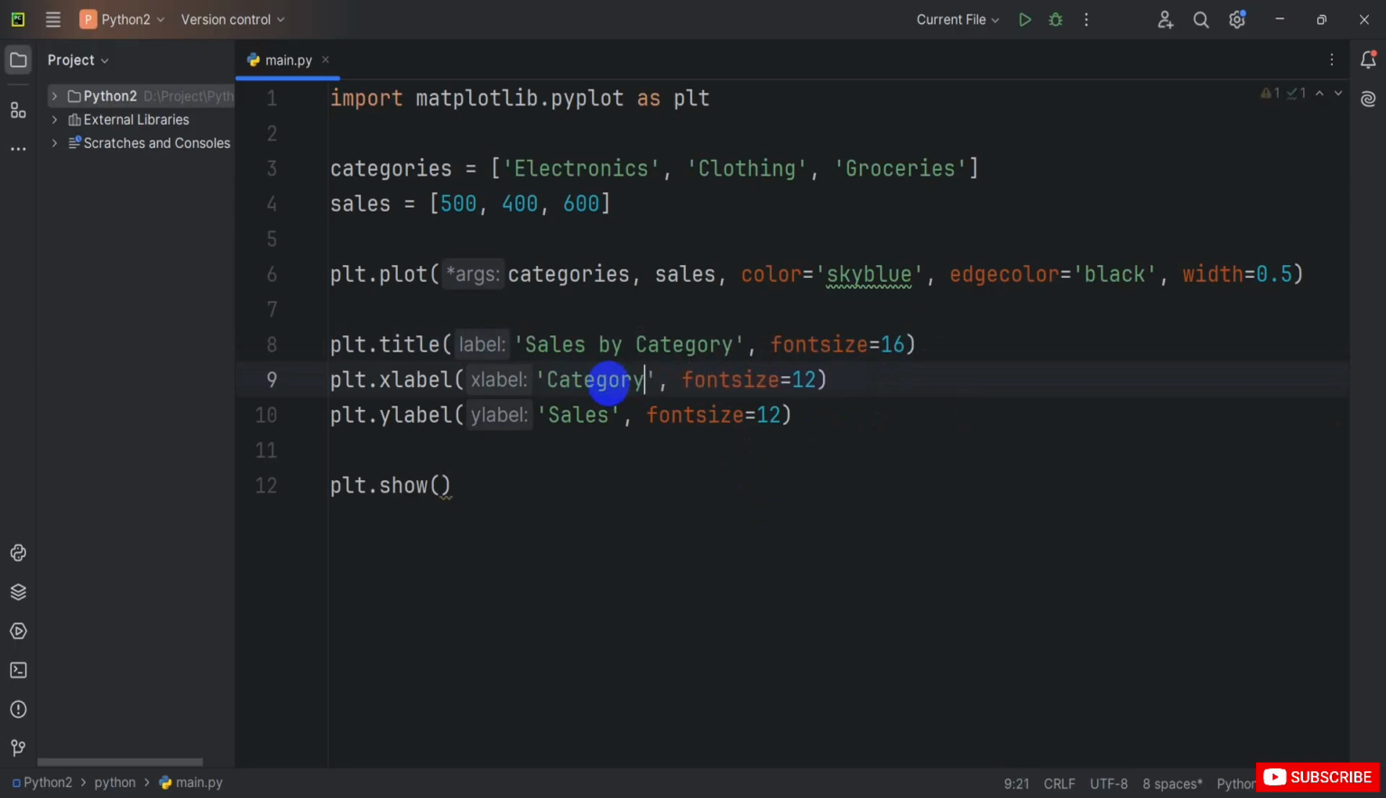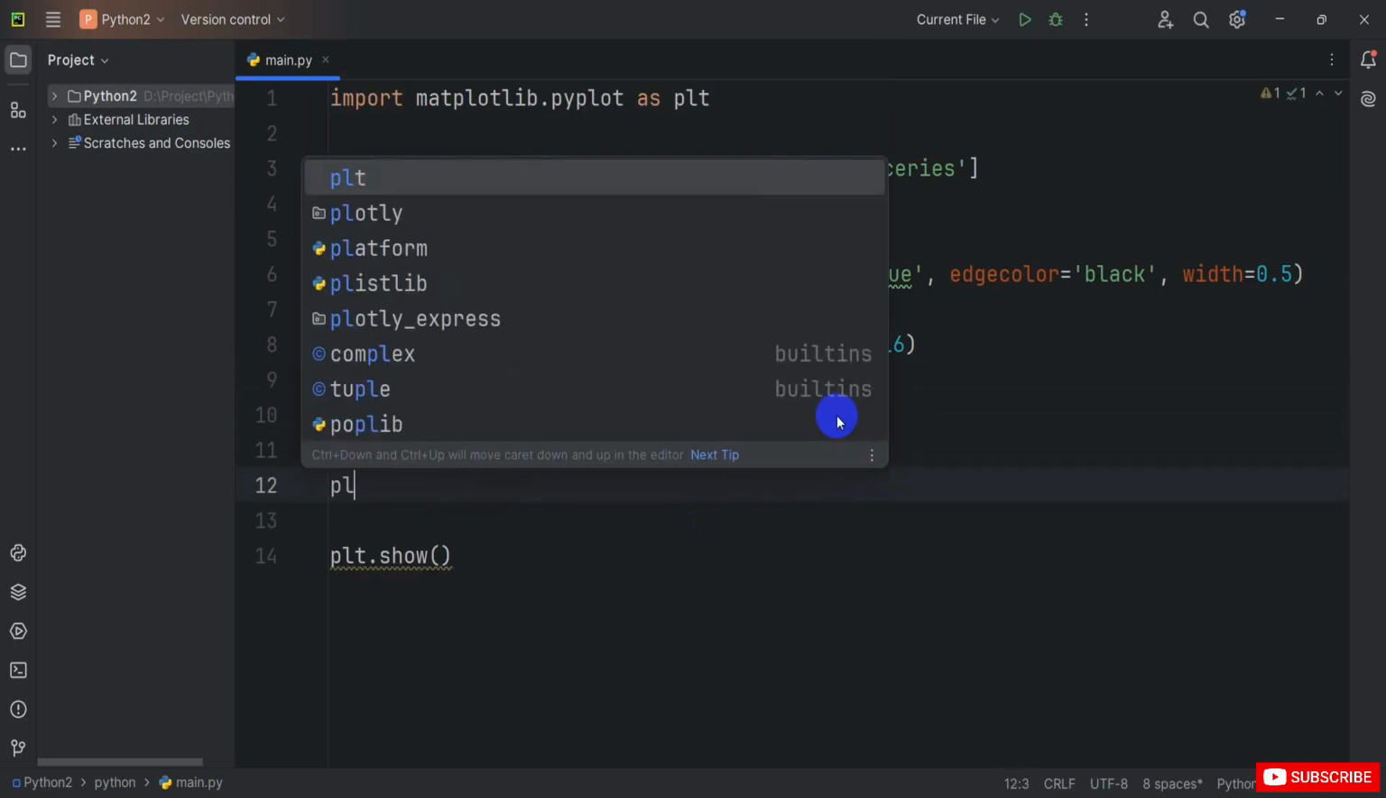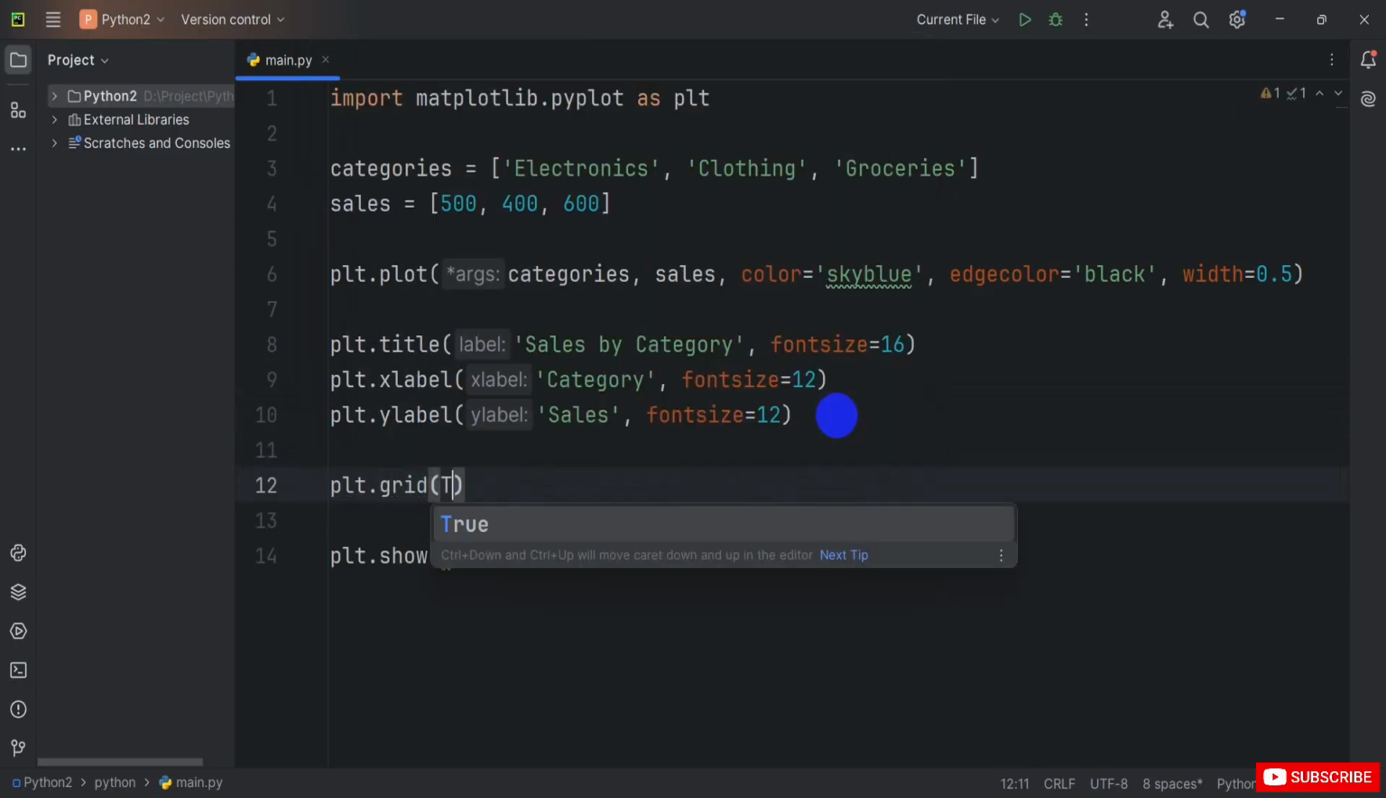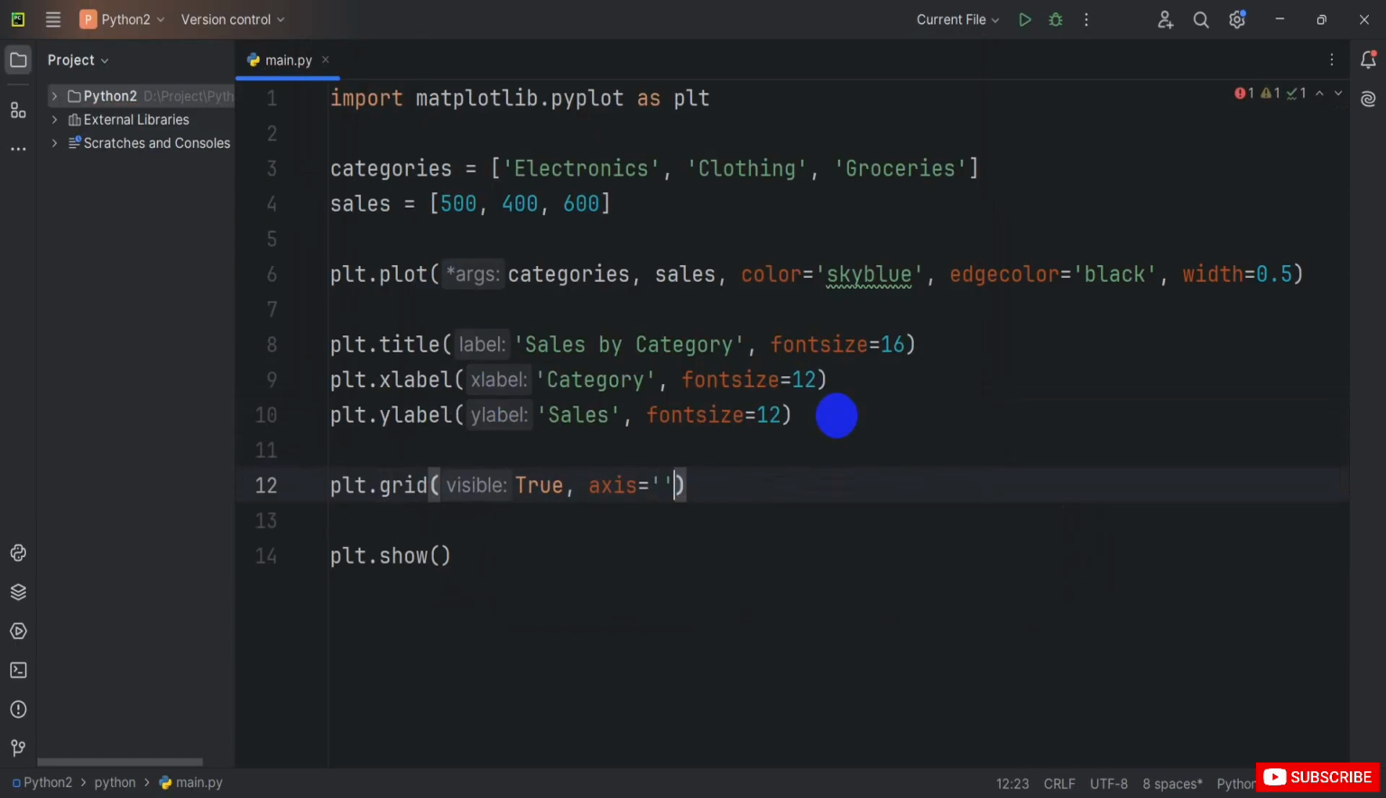Okay, for the category I use font size 12, and second the Y label indicates the sales, with font size 12. And on the next line I'm adding the grid line. So first I type plt.grid, and inside I define the condition as True, and then for the axis, first I type y.